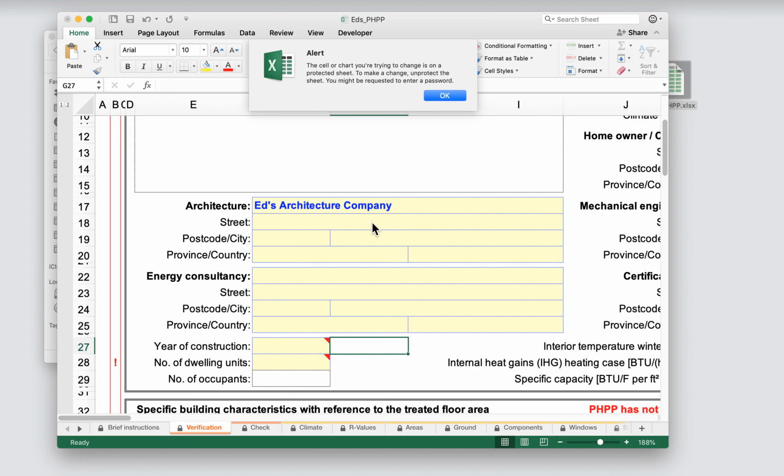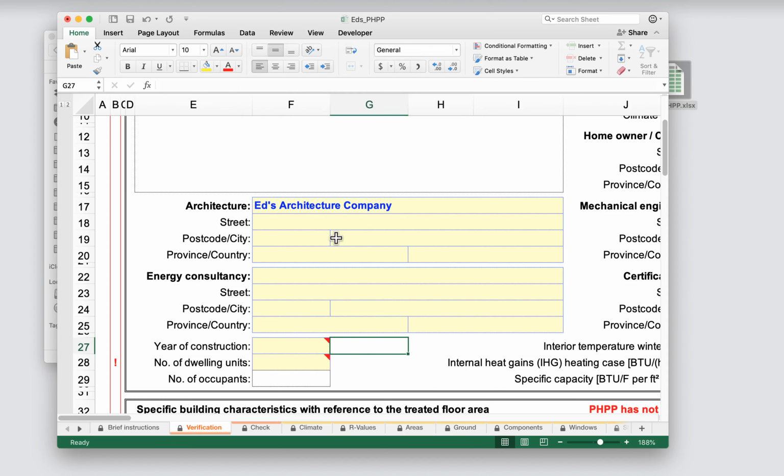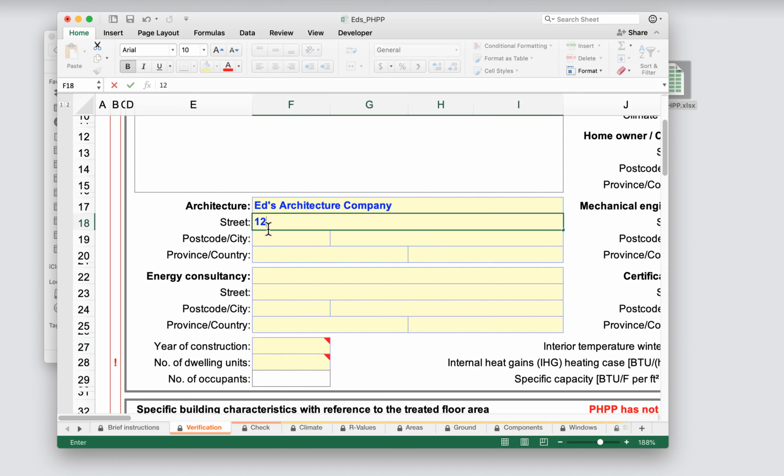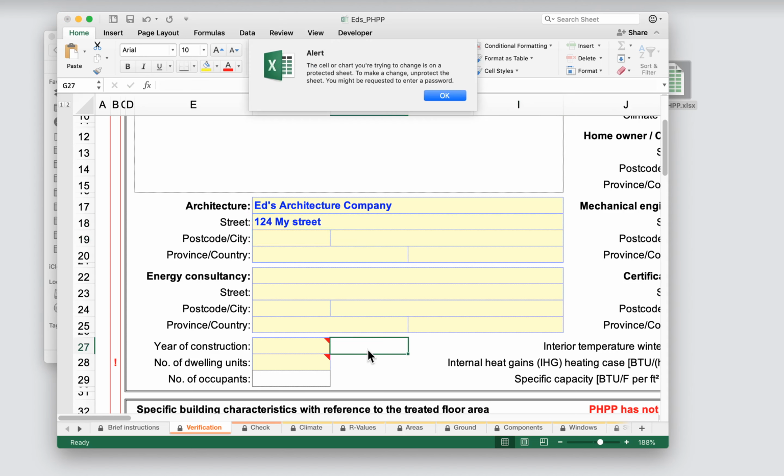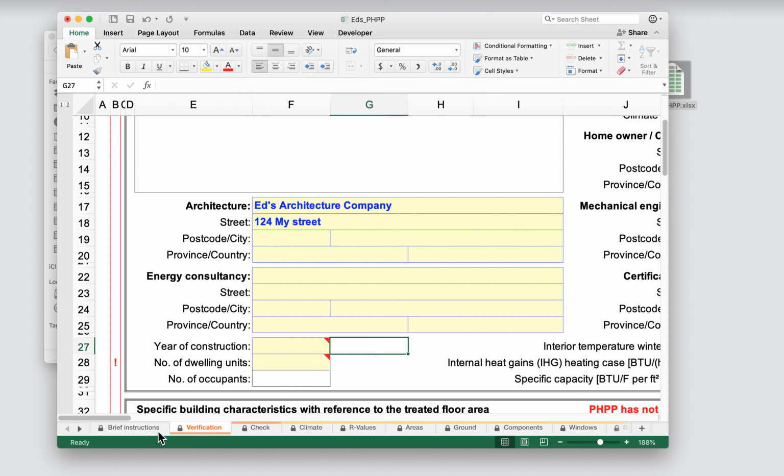So what happened there? Well, by default, the way the PHPP is set up is that these yellow cells allow us to input data. Any cell that's yellow allows us to put some data in. But if the cell is not yellow, like this cell over here, it will not allow us to input any information. So that's what it means when we say that the PHPP is locked, or protected. Now, of course, I can unprotect this at any time.